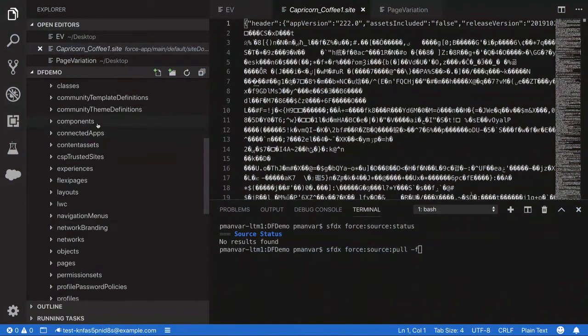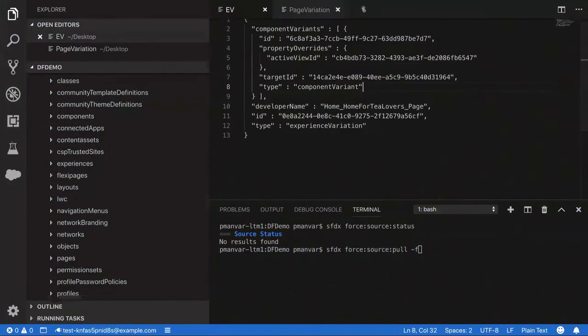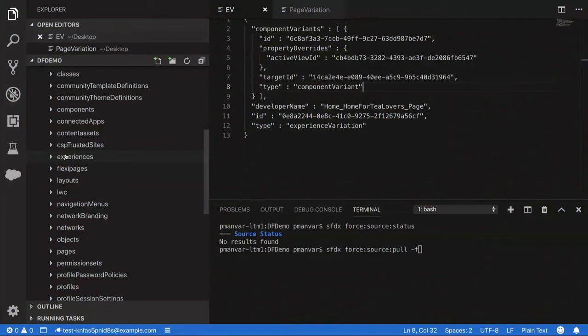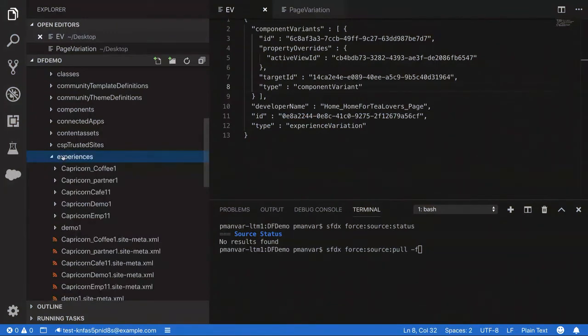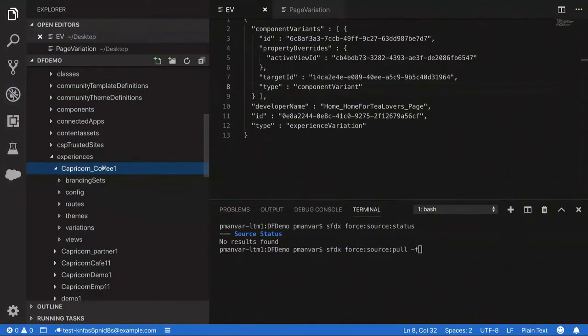Well, the answer is experience bundle. So what is experience bundle? The experience bundle is a brand new metadata type which we have created, and let me show you what it looks like. So as you can see, at the first level there is the experiences folder, under which you'll see a folder for each community which we have created. And if you expand any of the communities, you'll see the actual community metadata well-structured and grouped together.